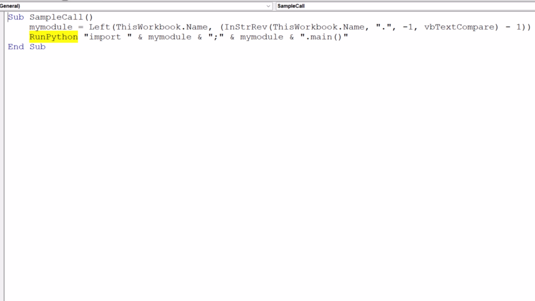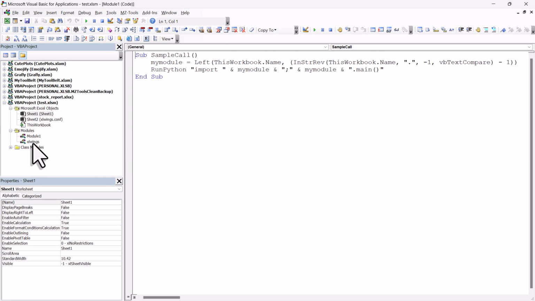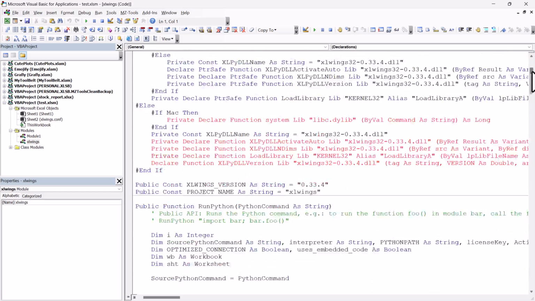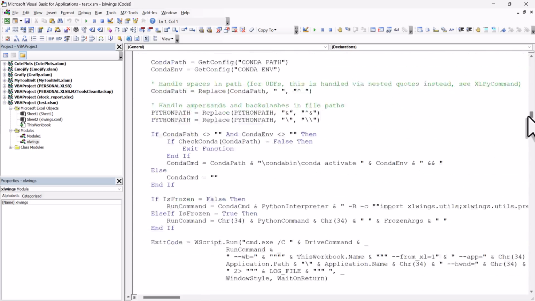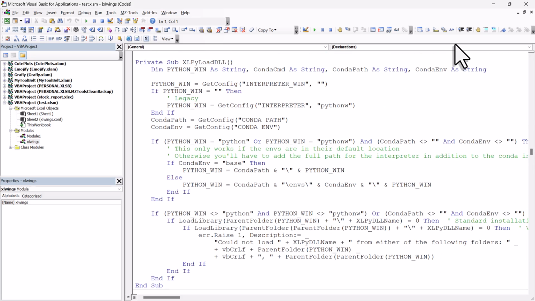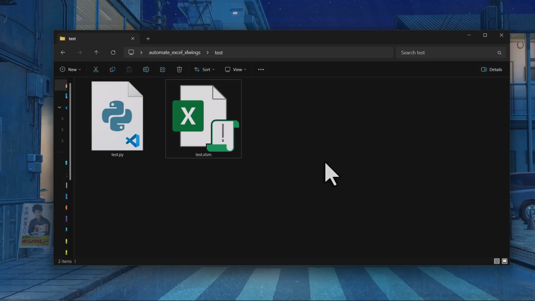Now, by default, VBA doesn't have a RunPython function. That is why we use the standalone argument when creating the Quick Start project. This argument adds another module to the workbook, which you can find here in the VBA editor. This module is quite long, but essentially it defines a RunPython function, which we then use in the sample call macro. Alright, and with that in mind, let's take a look at the Python file.